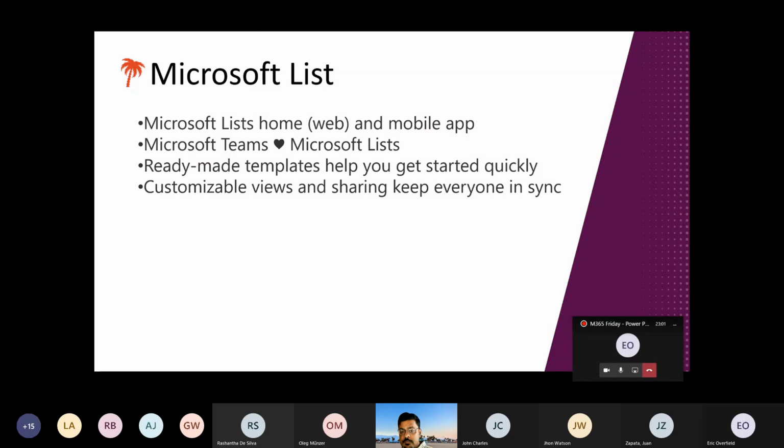Yeah. So as I've mentioned, the Microsoft List can be accessed through the Office 365 home page and through the mobile apps. So there are multiple ways to access Microsoft Lists. And the second point is you can create those Microsoft Lists directly from Microsoft Teams. So you don't need to go to the Office 365 homepage or mobile app if you are using Teams; you can go directly to Microsoft Teams and create the Microsoft List.